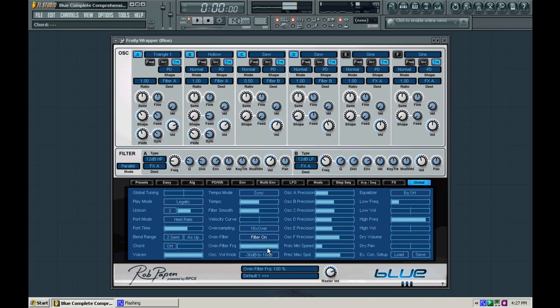You could also add the over filter. And you could maybe EQ it, so we could set the low frequency to, I don't know, let's set it at 85 hertz and boost that volume, and then you could set the high frequency at like 2 to 3 kilohertz and boost that.